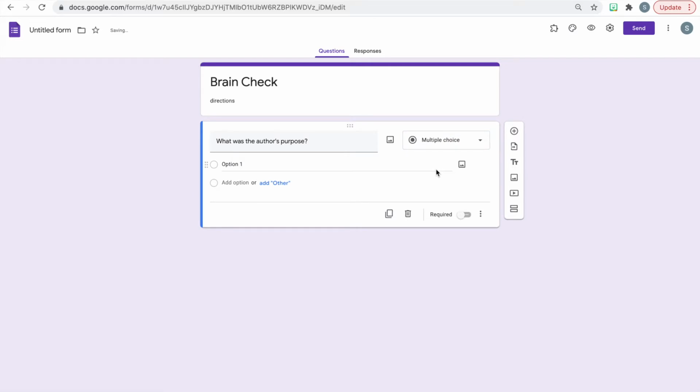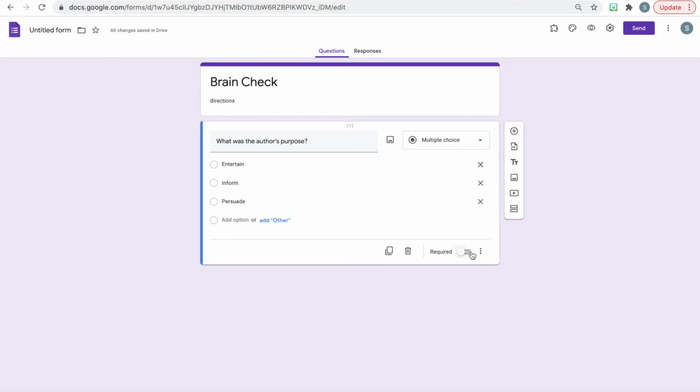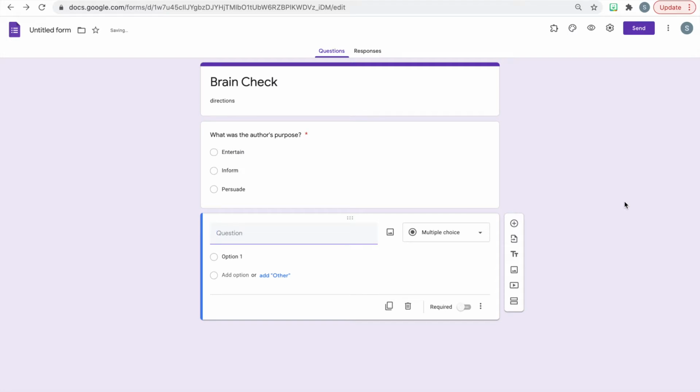We keep it on multiple choice, then you can put the choices in. Now you want to just make sure that you click this little button over so that it's required, or else it won't make them actually answer the question. And then you can come up to the little plus sign and it will give you your next question.